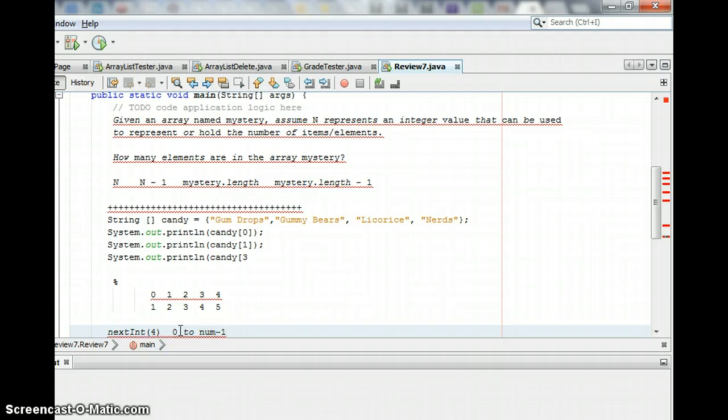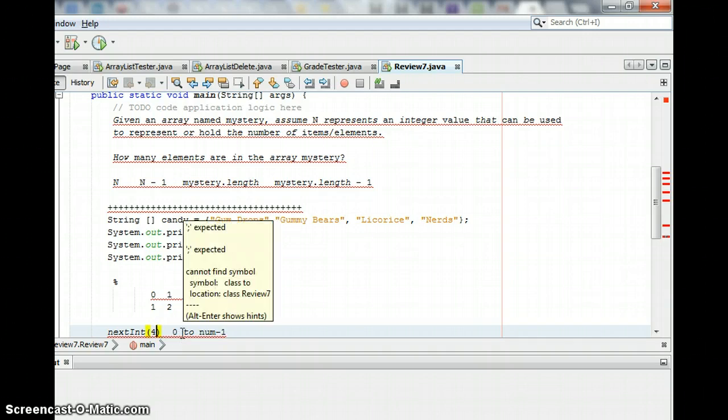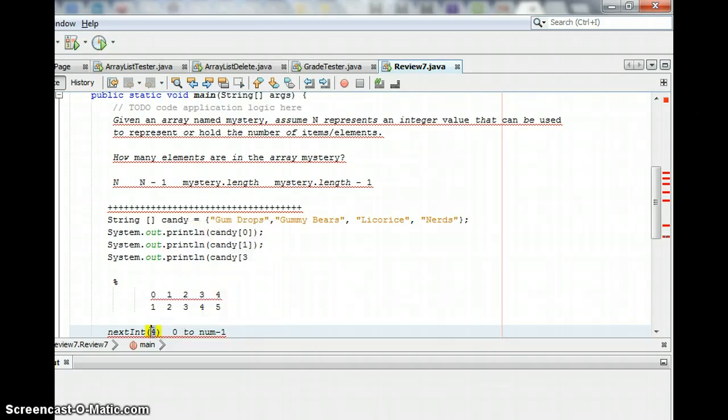Okay, so if I have next int 4, the random numbers I'm going to get are going to be 0, 1, 2, and 3. I will never get a 4 out of this statement. It's always going to be numbers from 0 to whatever this number is minus 1. So if I put 100 here, I'm going to get random numbers in the range from 0 to 99. I'm never going to get the number 100. So just remember that when you're looking at the code.